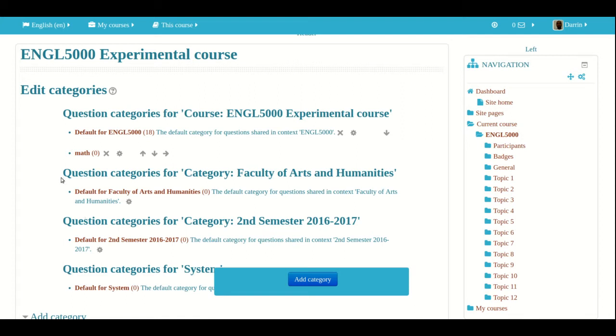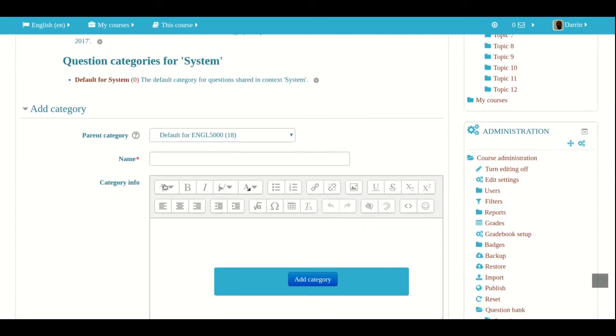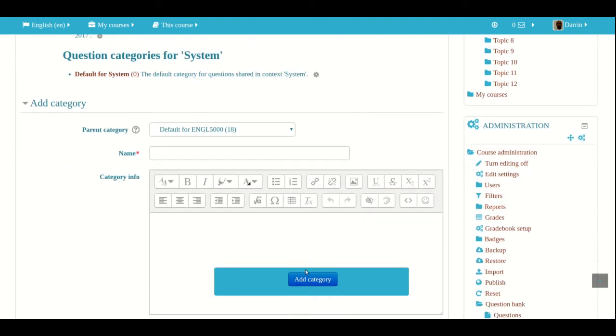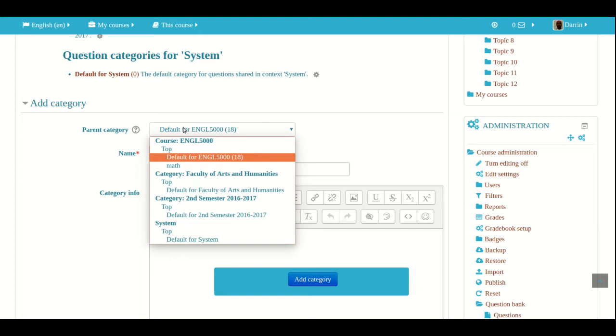Now, having said that, when you want to make a new category, you can probably tell what to do. You can click Add Category, but don't do that yet. You have to give the category a name. So before that, you have to look at Parent Category. Parent Category is the mother of the category you are making. So you can see here I have several choices.